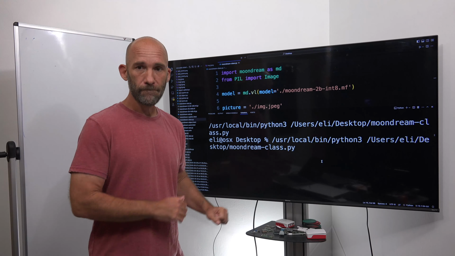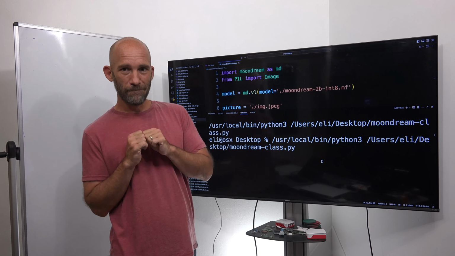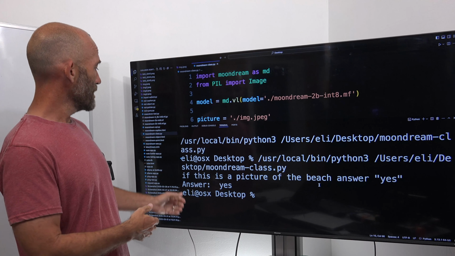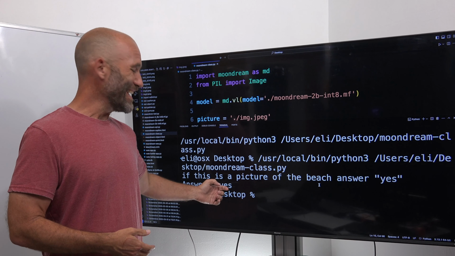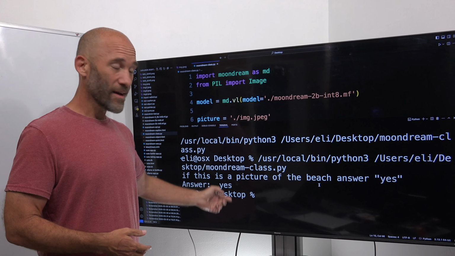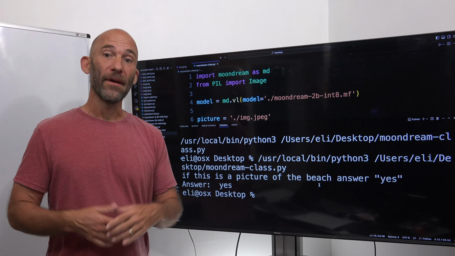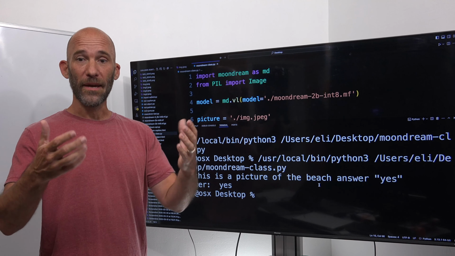Go here. And we get our answer back. If this is a picture of the beach, answer yes. We simply get an answer yes back. And that is something that is easier for us to work with.